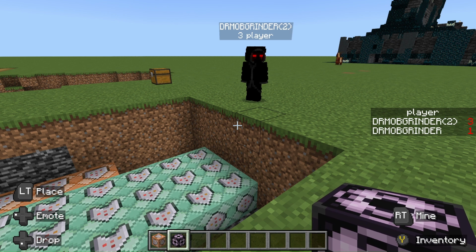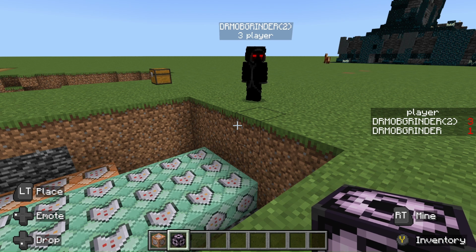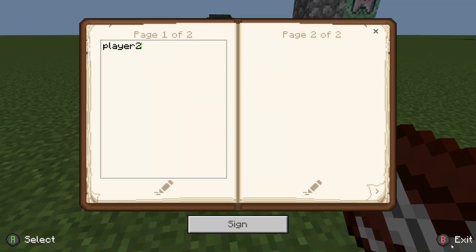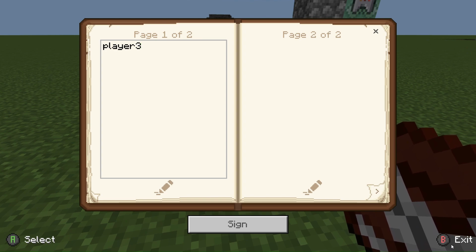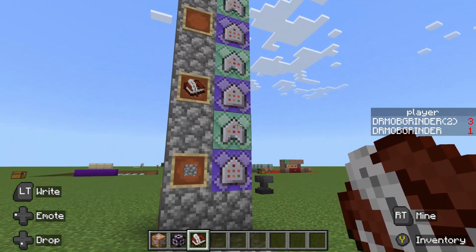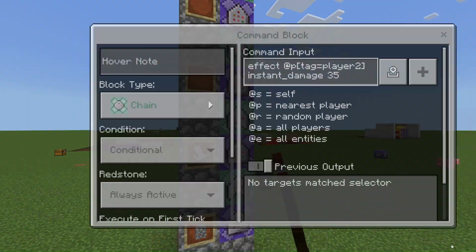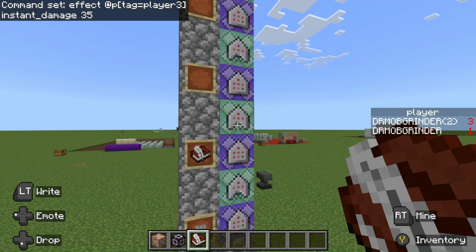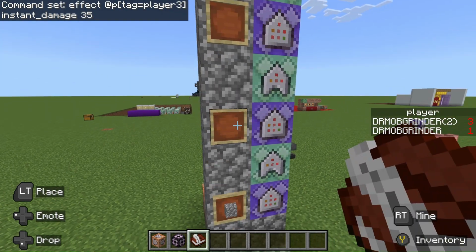So now I'd like to tie this in with the Death Note video that's about to launch. So as you can see here, I have in my hand a Death Note. We're going to change that name in the Death Note to player 3. I'm going to go into the command and change the tag to player 3. This is where it all ties in, okay? The tag and the scoreboard, right?